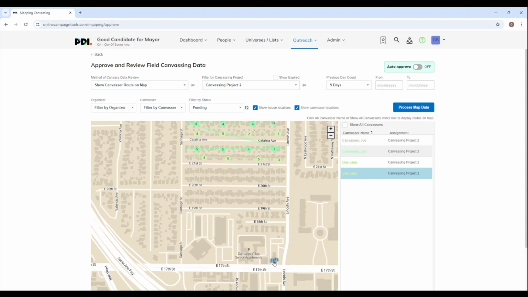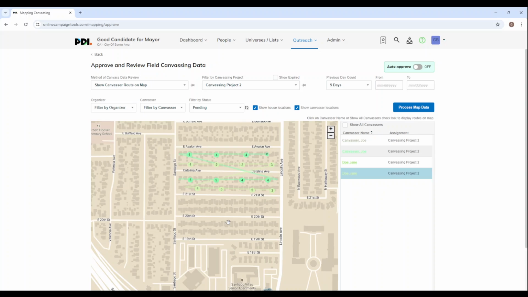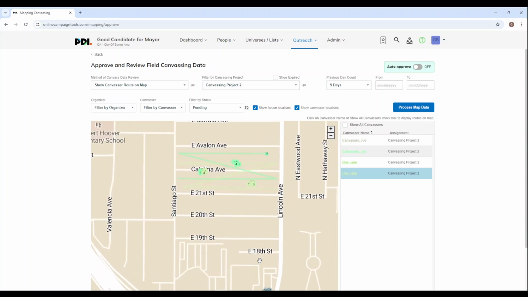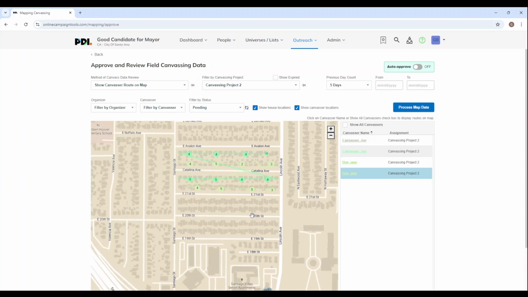So one of the things that I suggest Canvas managers do is show their canvassers this feature and how they're going to be measured and reviewed. And this will, by itself, prevent the canvassers from not doing the canvassing process correctly and actually physically walking to these doors.